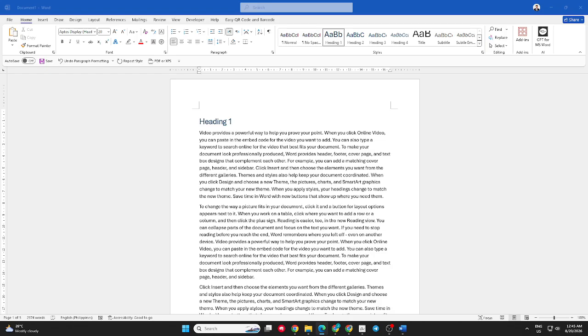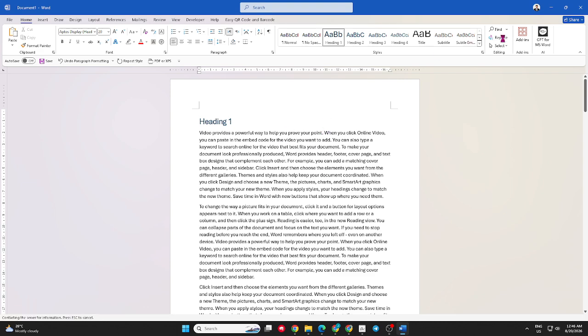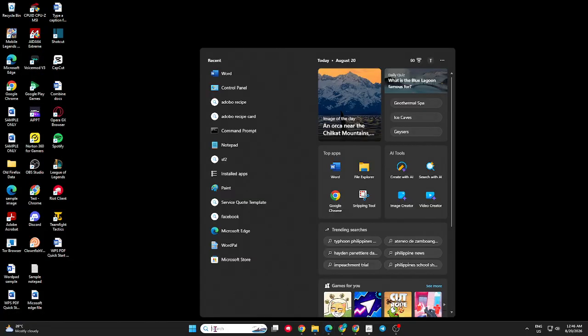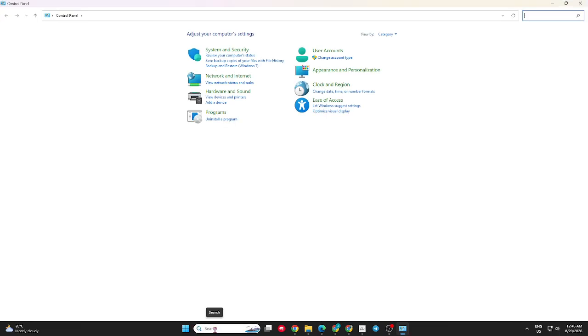First, close Microsoft Word and any other Microsoft Office programs that are currently open. Now, click the Start button and open the Control Panel. If you're using a newer version of Windows and don't immediately see Control Panel, you can type Control Panel into the Windows search box and select it from the results.